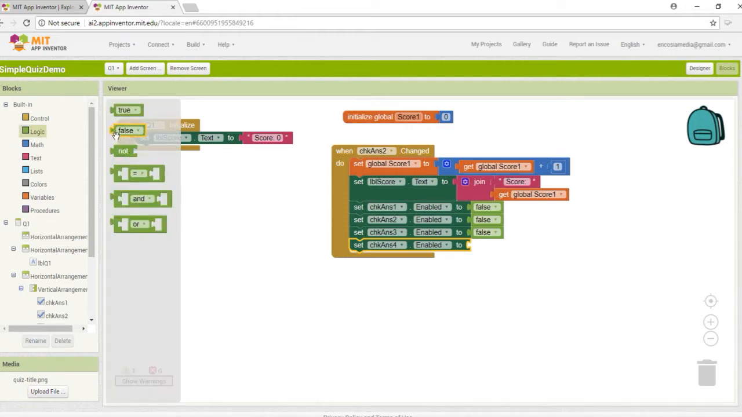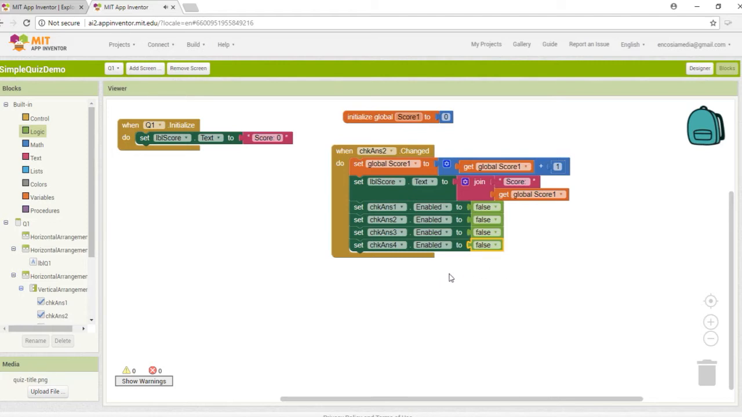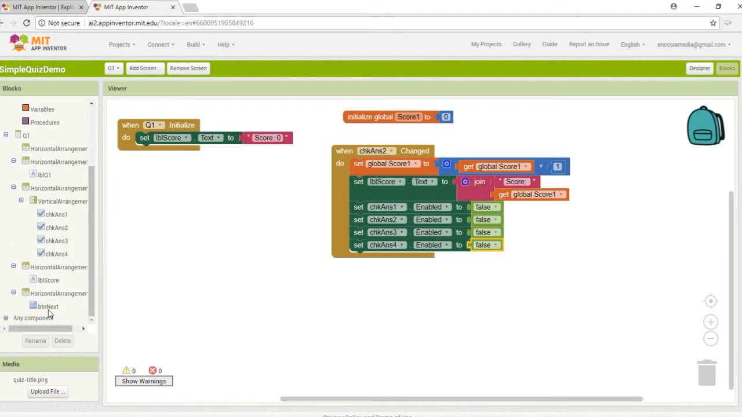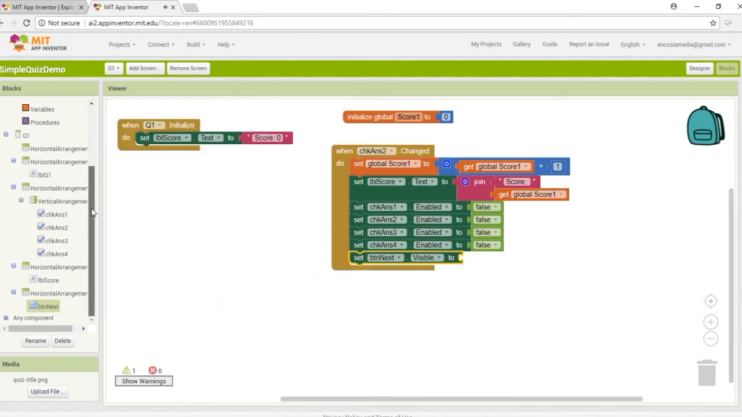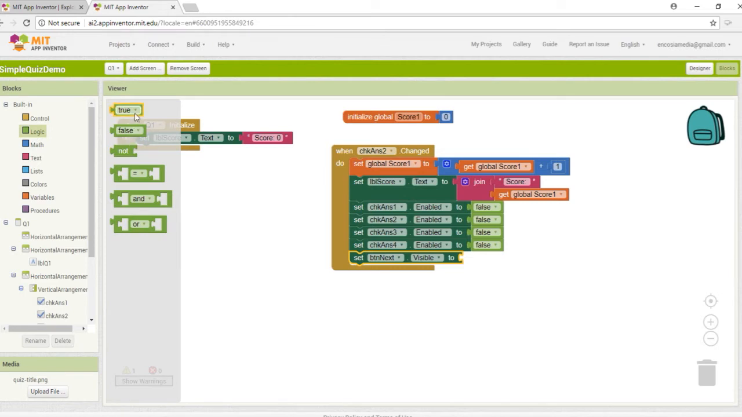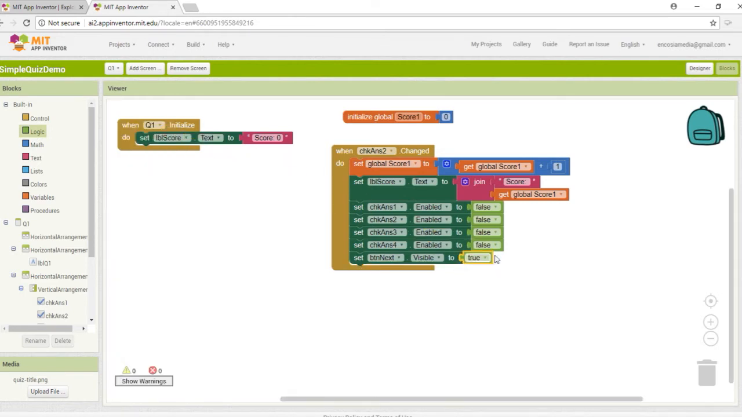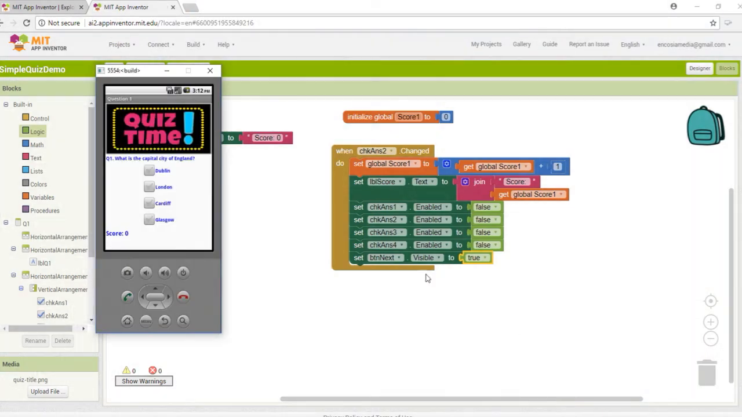So they've answered the question, can't answer anything else, they pick their answer, and you've set the enabled to false. And the last thing I want to do is set the button next visible to true. Bring up my emulator, and when I click London, it doesn't allow me to add anything more. What I need now is to store the variable in the TinyDB and then go to question 2.